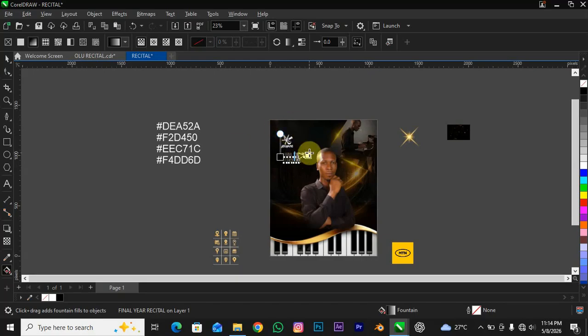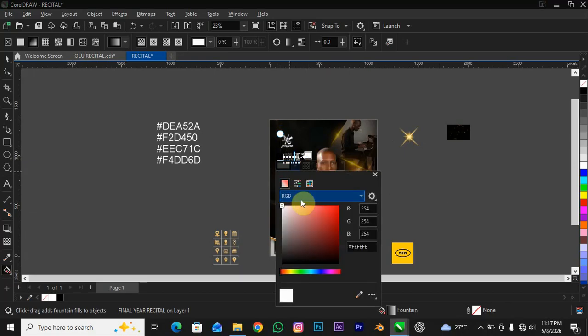Then I give it a color. That's where the color code comes in. So this is what you're going to do. Come down here, then go here. Make sure that it is set in RGB. If it is in CMYK, you will not be able to use the color code. So just make sure that it is in RGB.